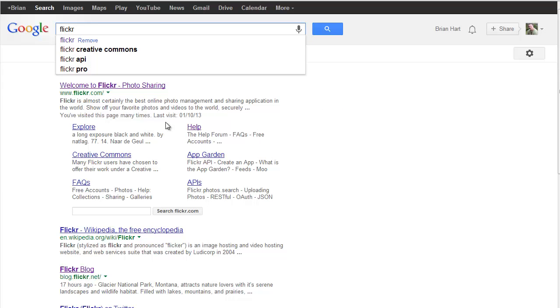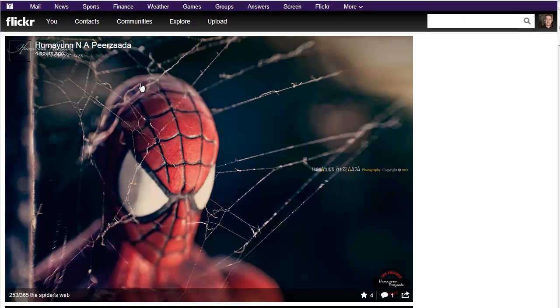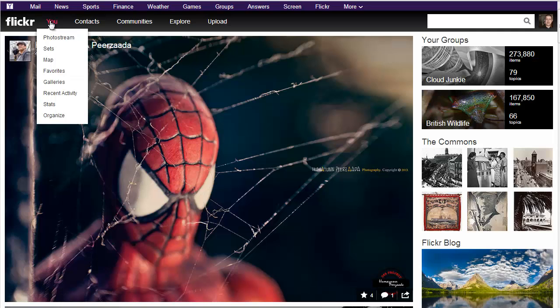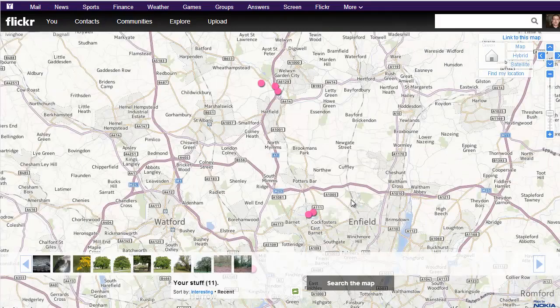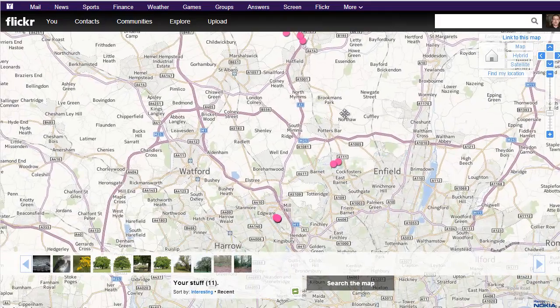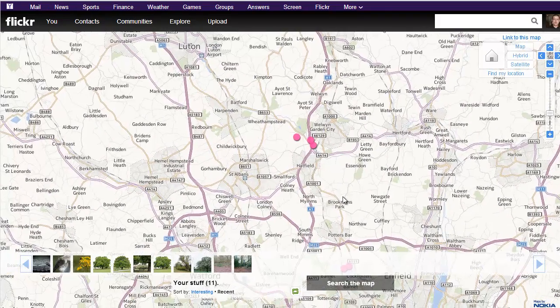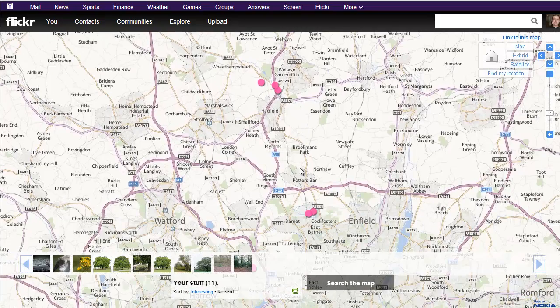Flickr, you tend to get better examples with the photos, because obviously a lot of people on Flickr are taking some really good shots. So let's go to map. I've gone down to map, because I want to search the Flickr map. Now how the Flickr map works is quite interesting, because if you say where are we? Let's zoom into my manor.